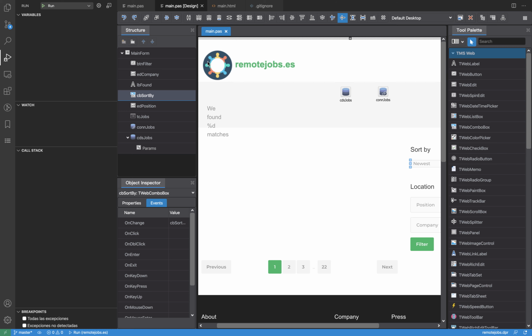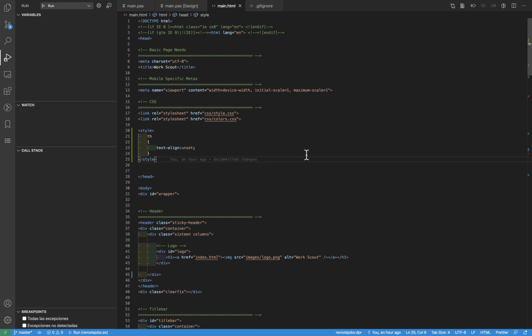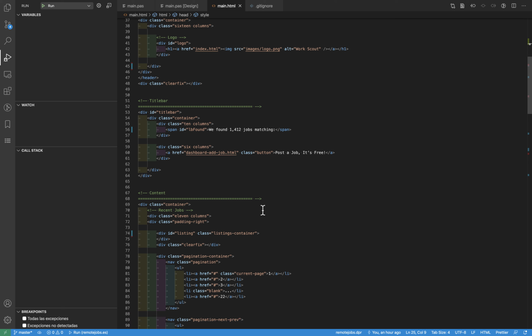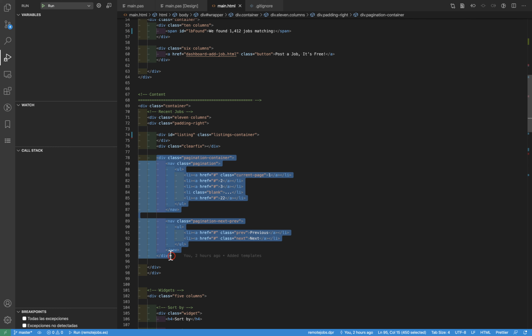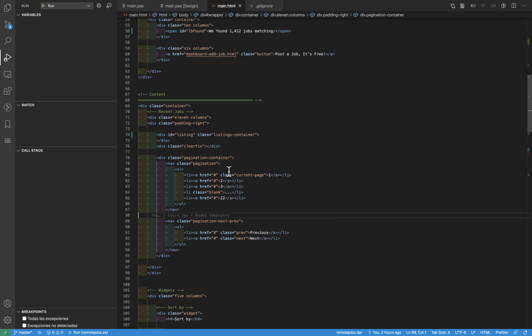Okay. So first things first, what we are going to do is modify our template so we can access those elements. This is the pagination container. This is that block that I was showing before. So I'm going to make several modifications so I can access this directly from the form designer. This is also needed for the previous and the next page.